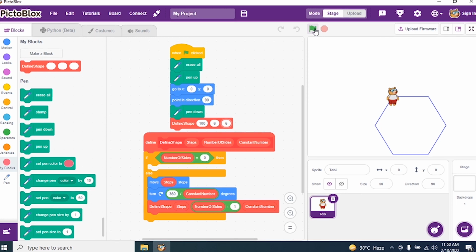Understood, students? Kindly practice this code. This is one single code for all different types of shapes, that is square, triangle, pentagon, hexagon. Understood, students? So kindly practice the same. Thank you, students.